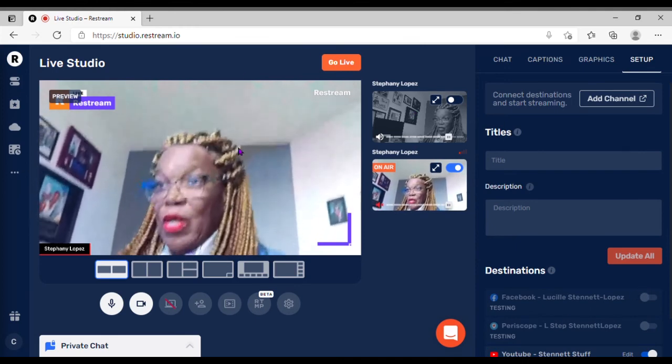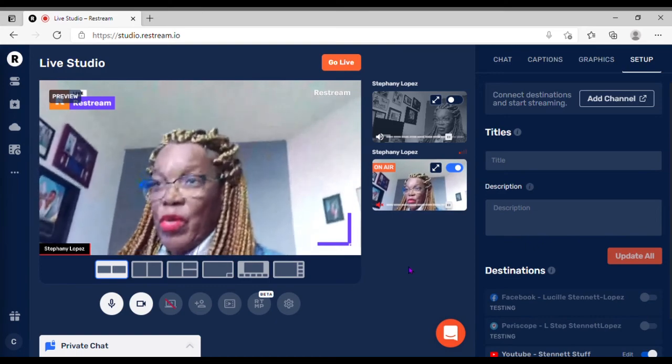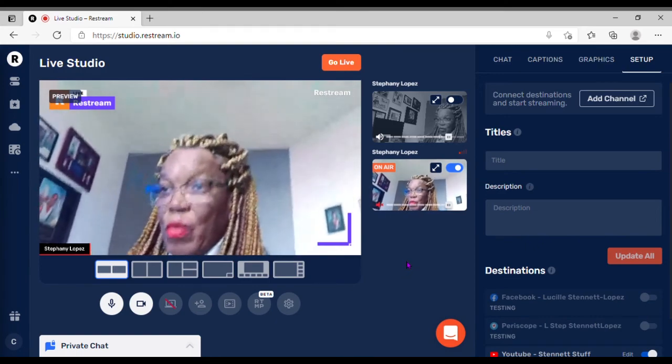I find that this feature is quite unique, quite useful. You might find reasons to use it.